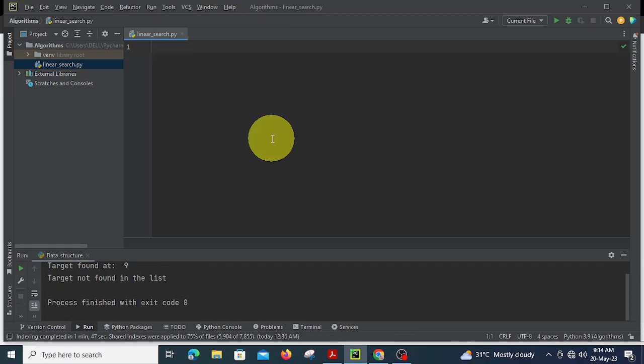So the first thing, to implement linear search, is to start by creating a function, and you know a Python function starts with def, so I will name this linear_search, and we take two parameters. It's going to take list and it's going to take target.